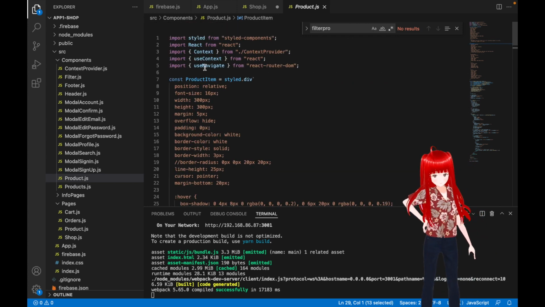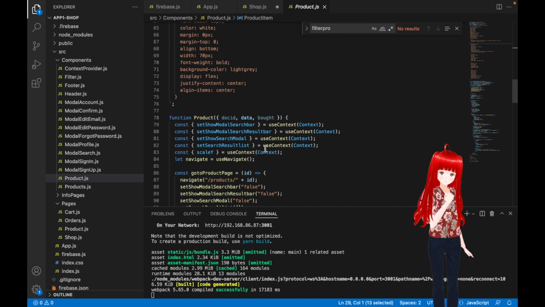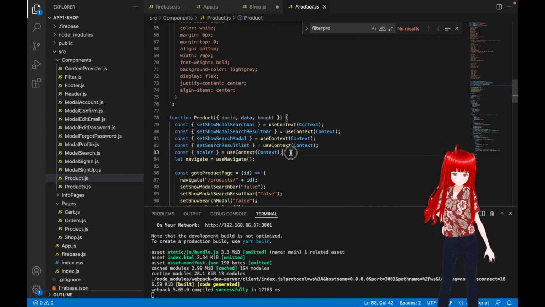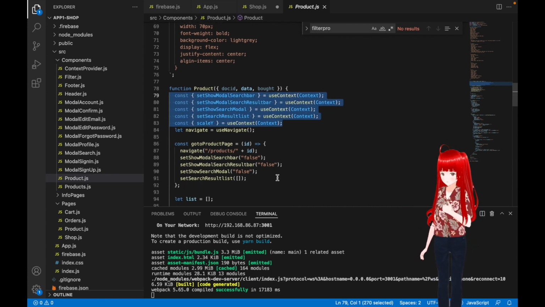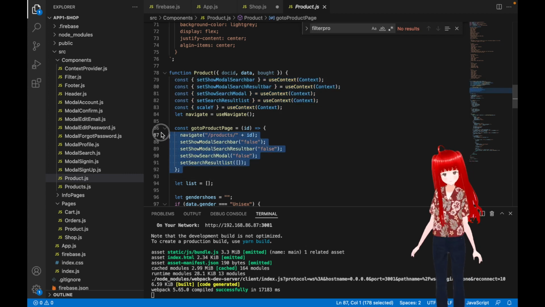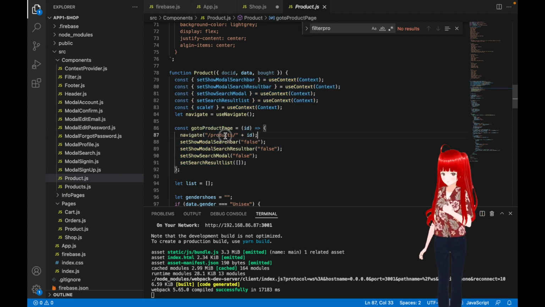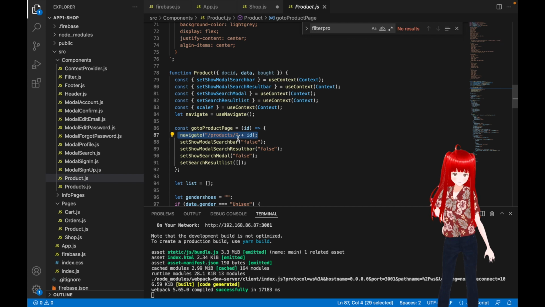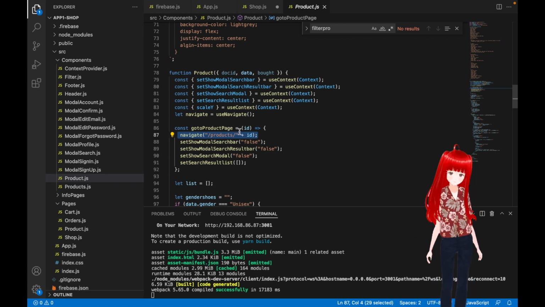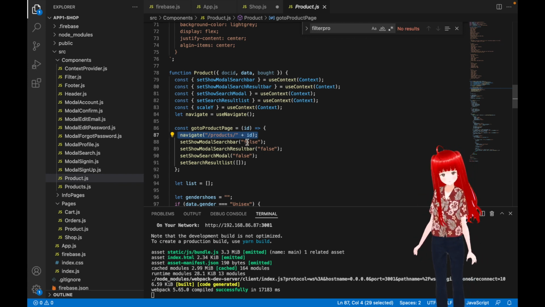In the JavaScript part of the component we have some global variables and functions. We have a local JavaScript function called goToProductPage. It uses a React router statement to navigate to the product page. It is one of those special routes with a parameter. In the script there are also statements to call global functions to hide a couple of modals that might be showing.